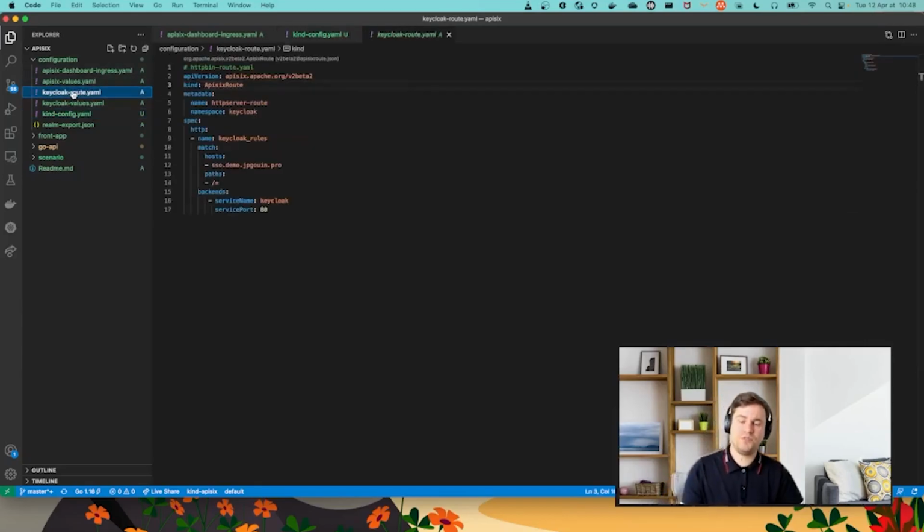And yeah, we are going to expose our Keycloak application using an APISIX route. So this is a custom resource definition that is read by the APISIX ingress controller, and that is going to translate this information into upstream and route at the APISIX level.